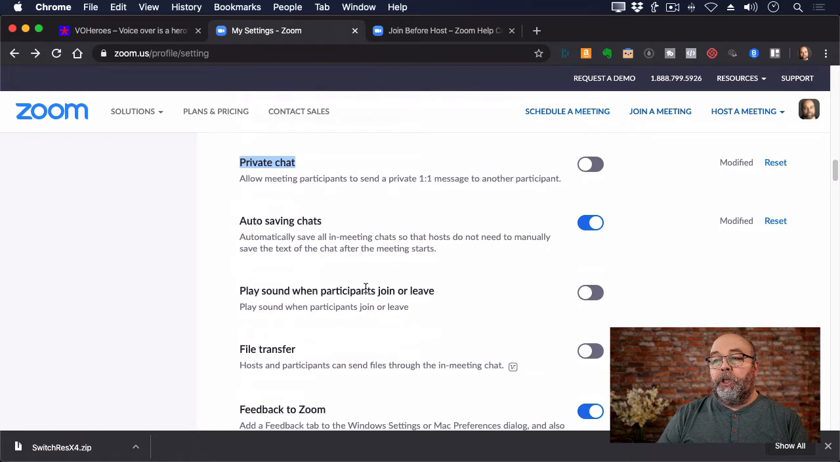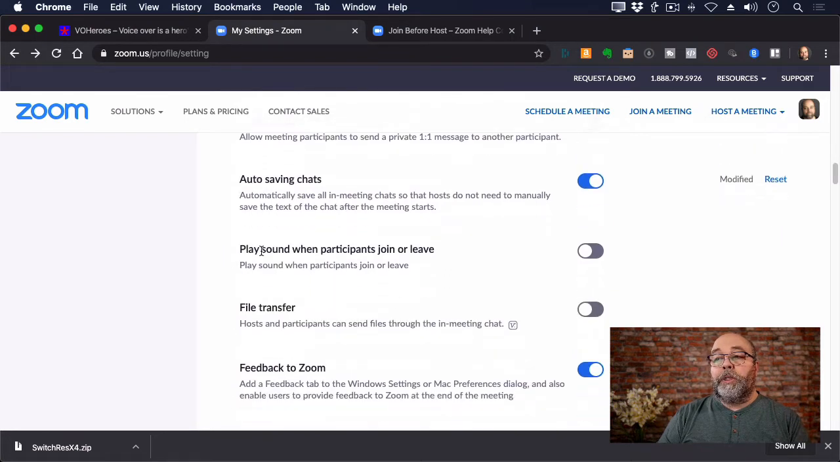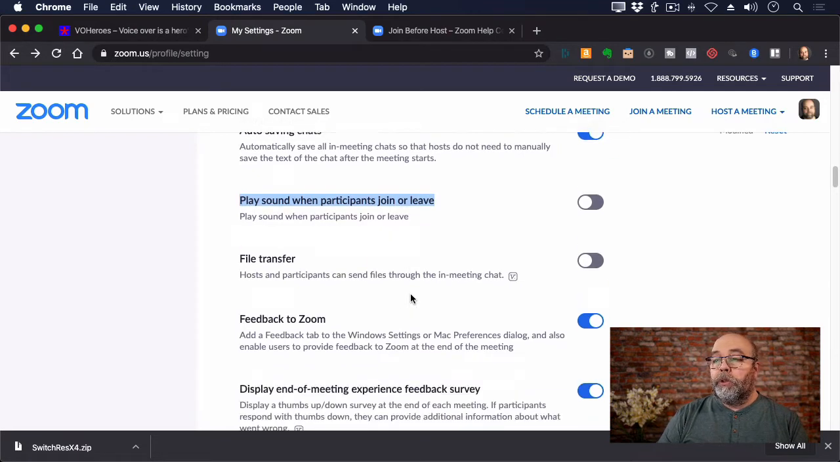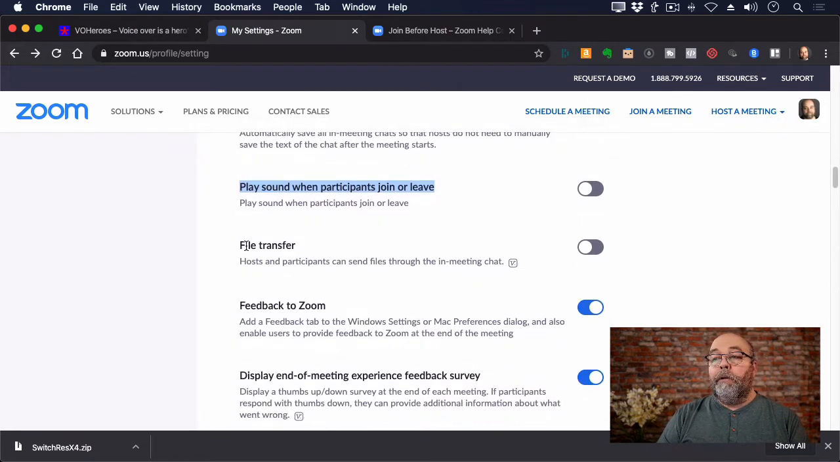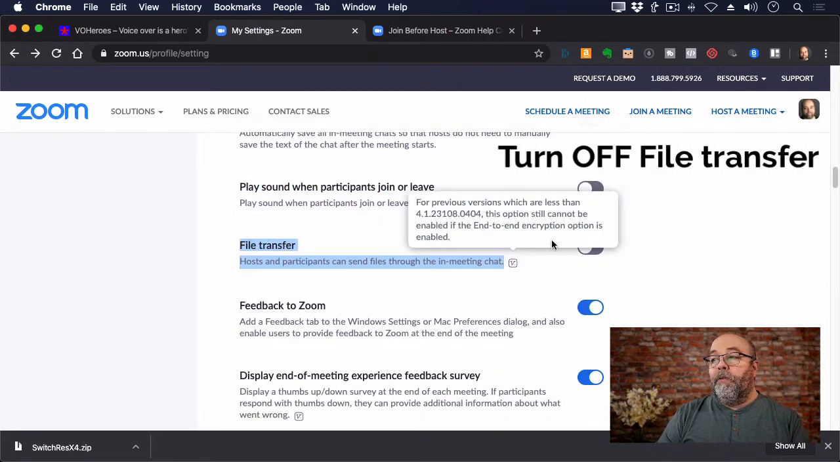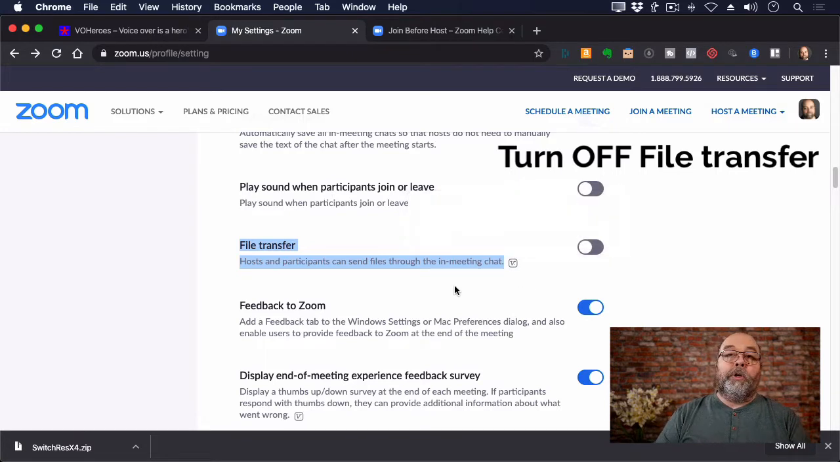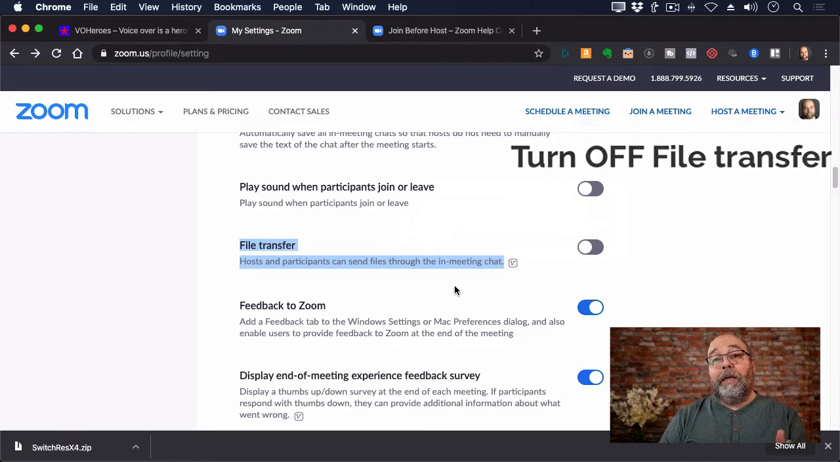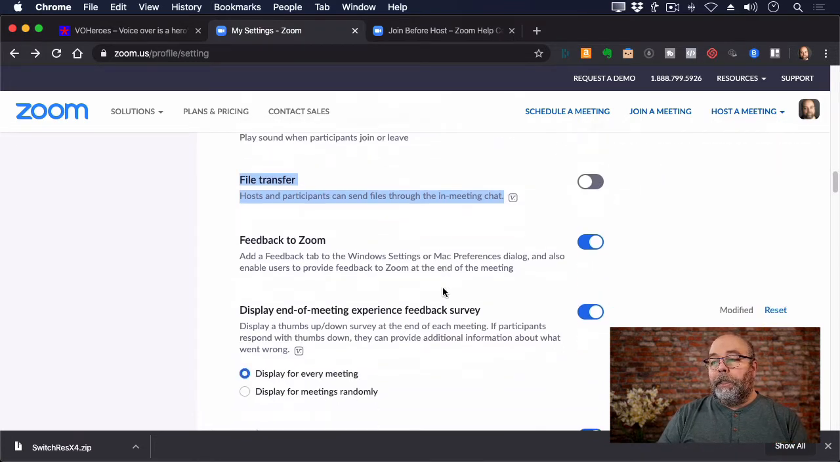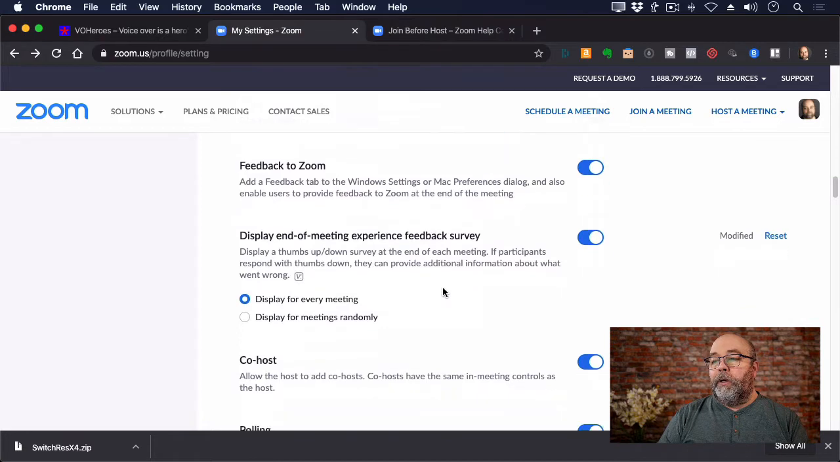You can autosave the chats, play a sound when the participants join or leave. That gets a little crazy when there's an awful lot of participants joining or leaving. Here's a big one, file transfer. This is one that you want to turn off because it's one of the ways that people can mess with you. They can send items that could possibly be clicked on and contain viruses. Let's see, feedback to Zoom, you can leave that on.